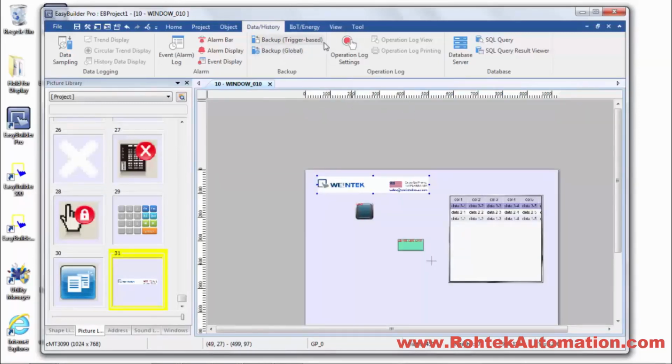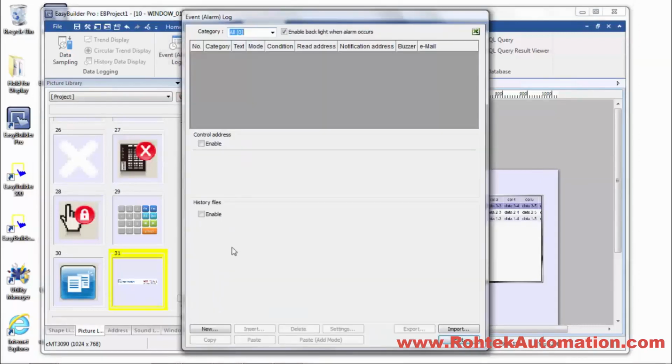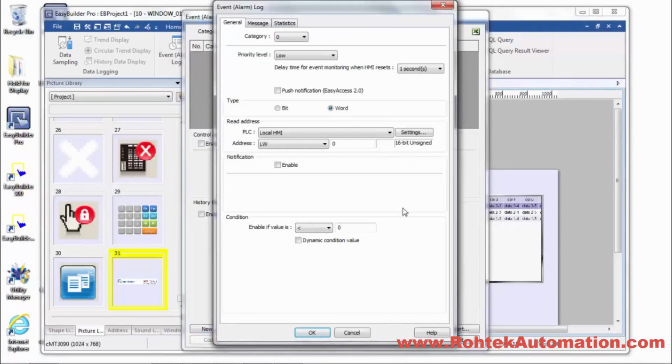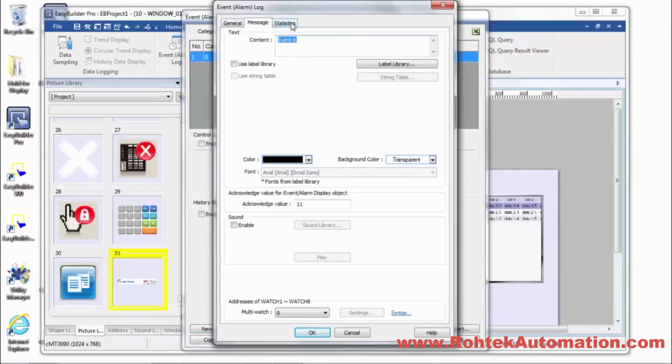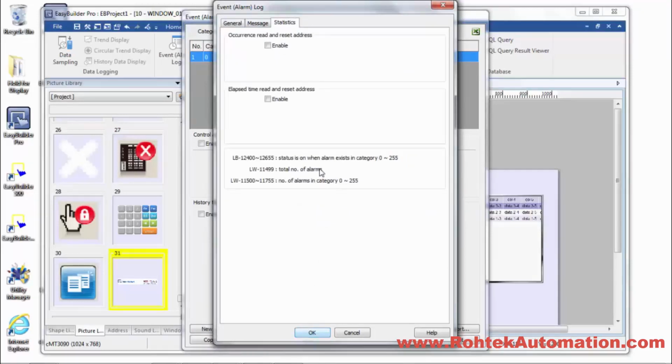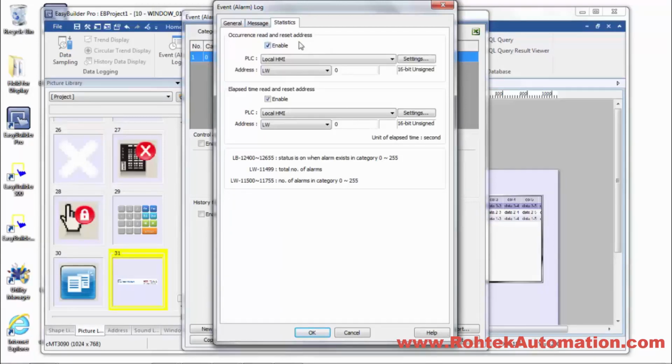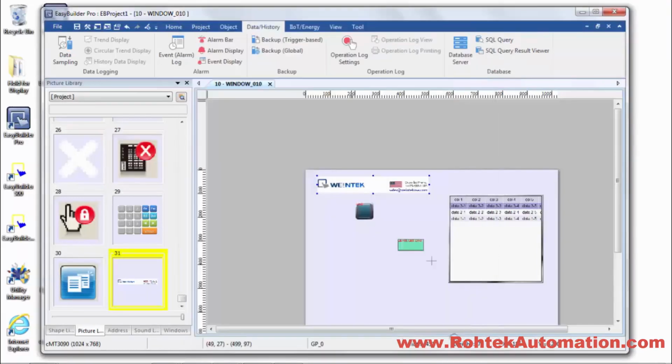In the event log, we added some new categories to track. We can actually write into a register the amount of time that the alarm was active. So you can log the reset and the active, the elapsed time between the two, and store those in registers to be recalled later. Neat little addition to the event log.